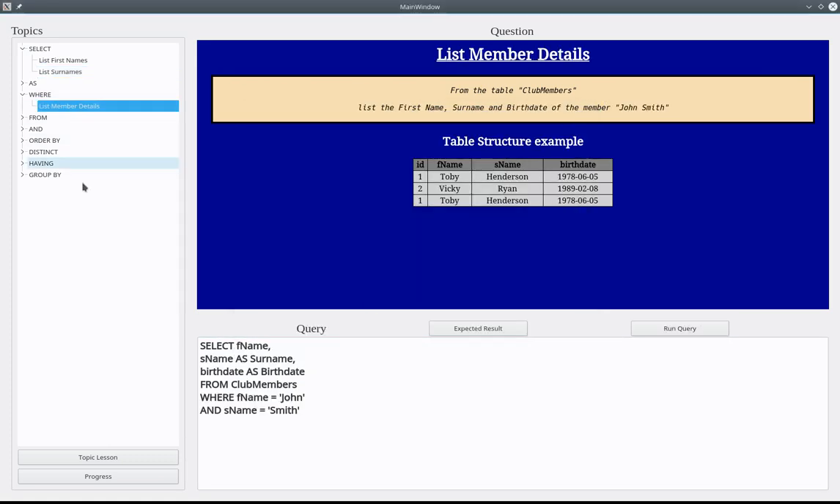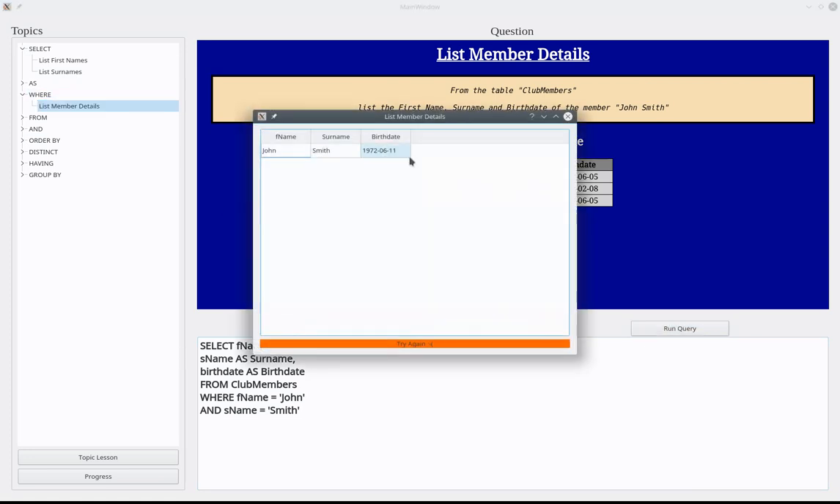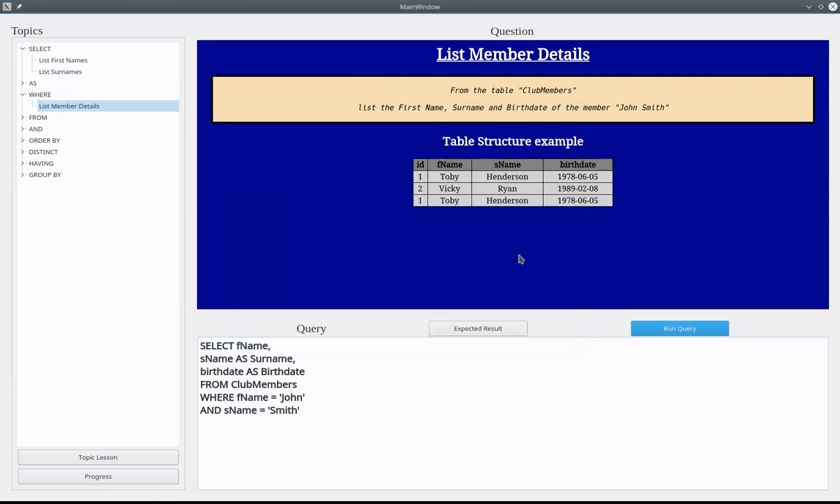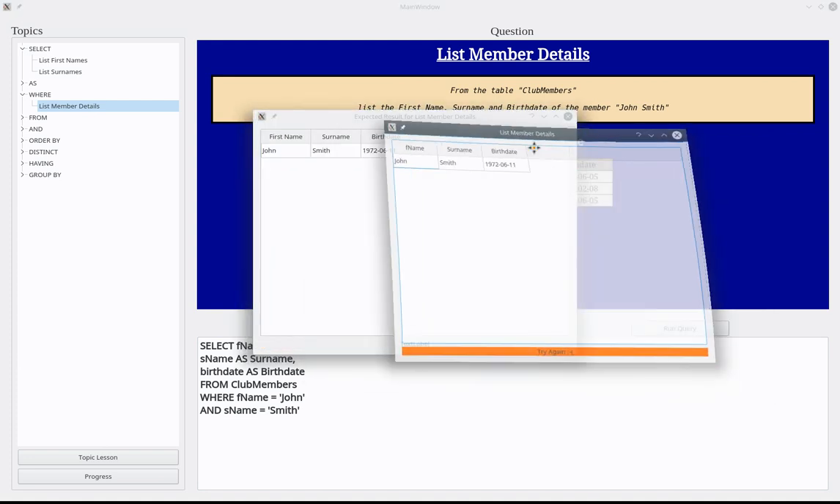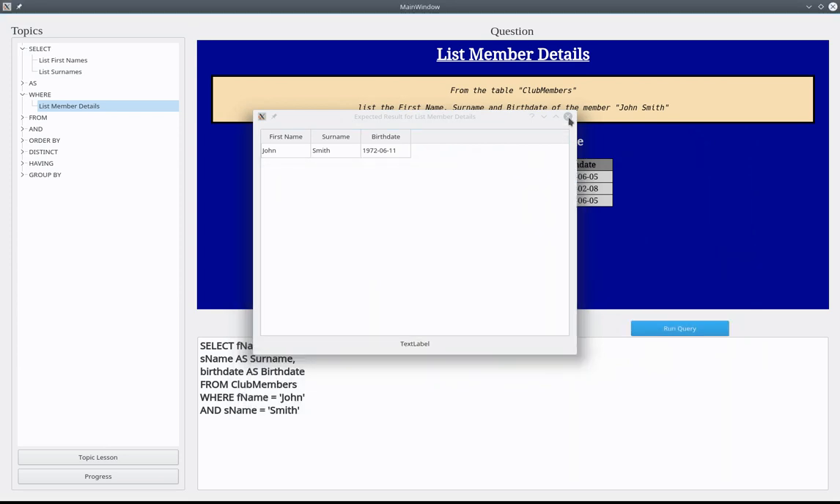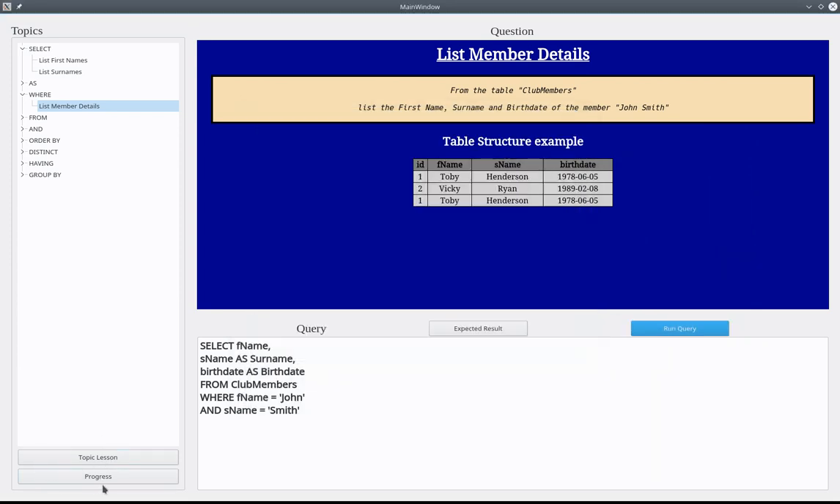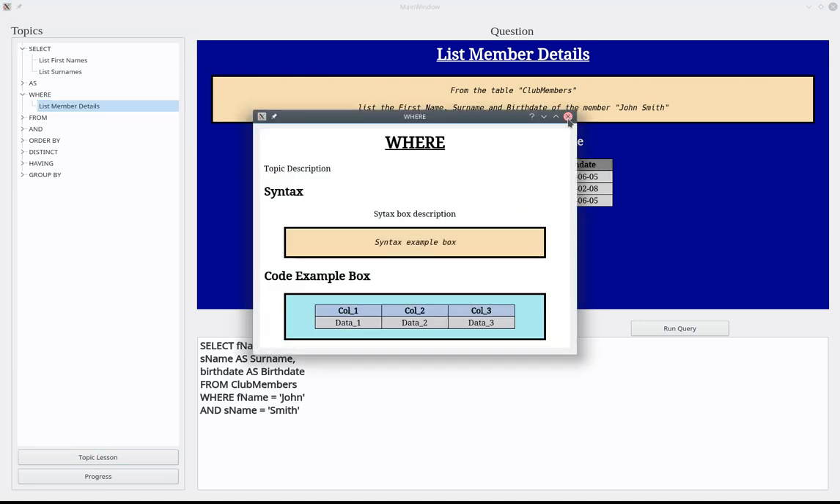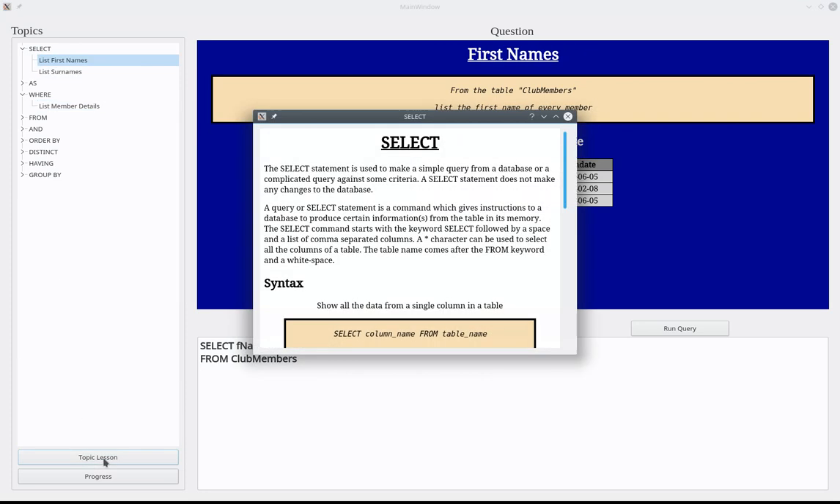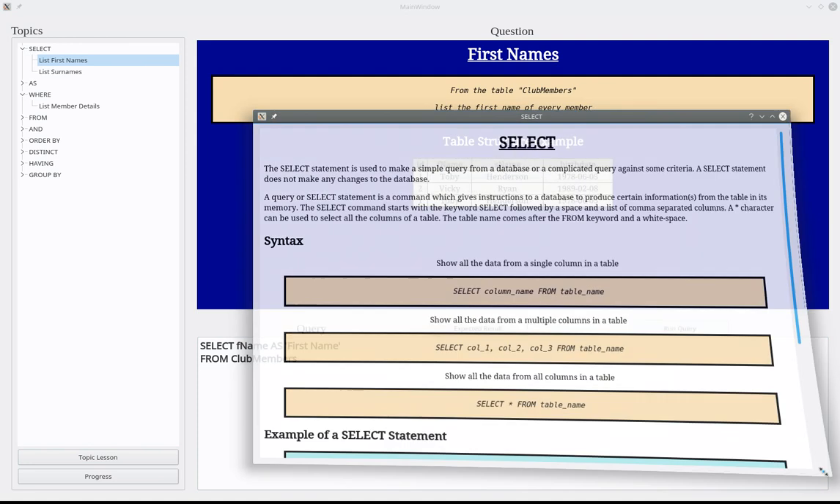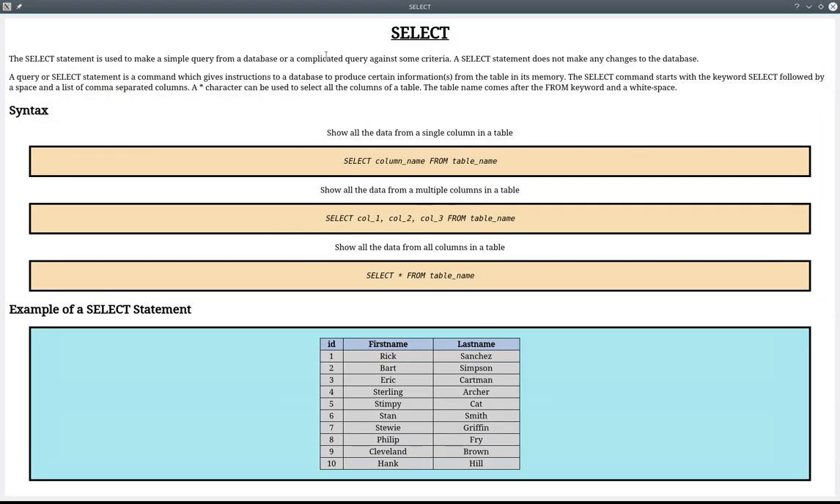Okay, so when you flick through, it'll show you your last query. You can just run it. This one's still incorrect. So that's how you use expected result and run query, and then you can compare the two to see what the difference is. And down here on the left, we can have a look at our topic lesson. If I'm under the where topic in a problem here and I click topic lesson, it'll give me the lesson about the where clause. If I'm in a question under the select and I click topic lesson, then it will give me the lesson on that keyword.